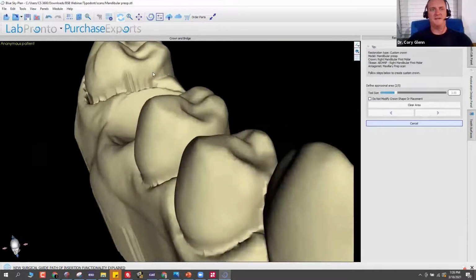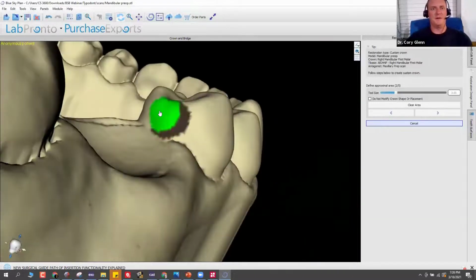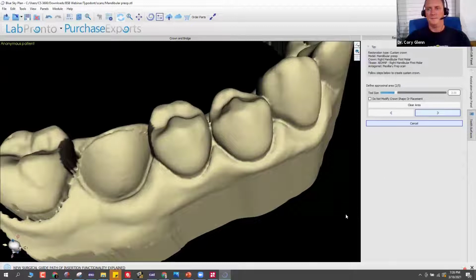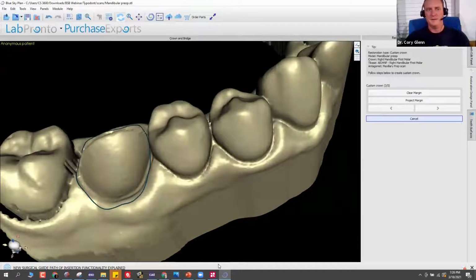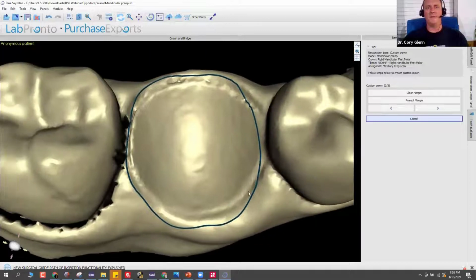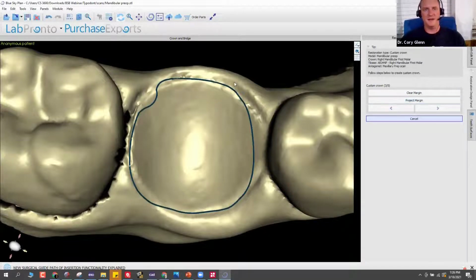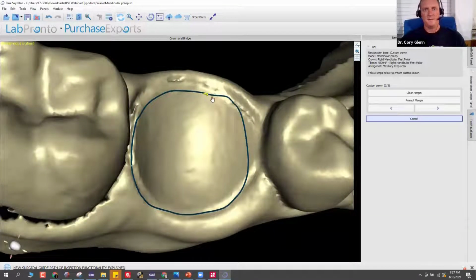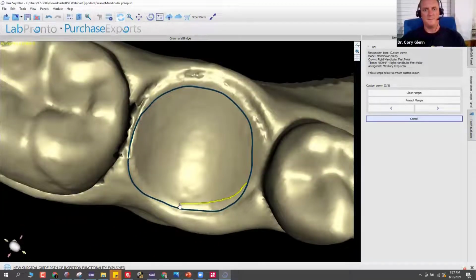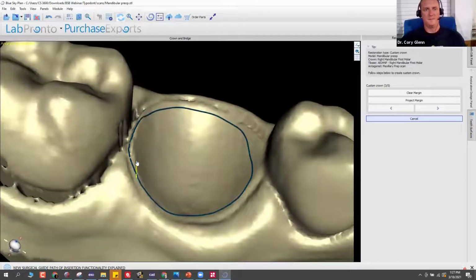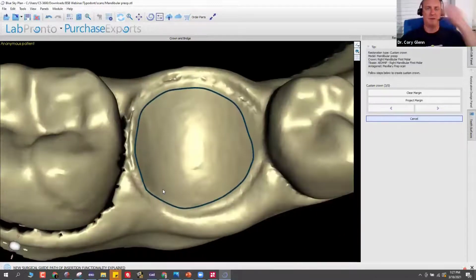So now it's asking us to define the proximal area. You see that it's got a blockout model. And now you're defining a margin. Now it's not a margin necessarily, it's your emergence profile. Okay, so if I project that, I can modify it. Okay, so that's the emergence profile.